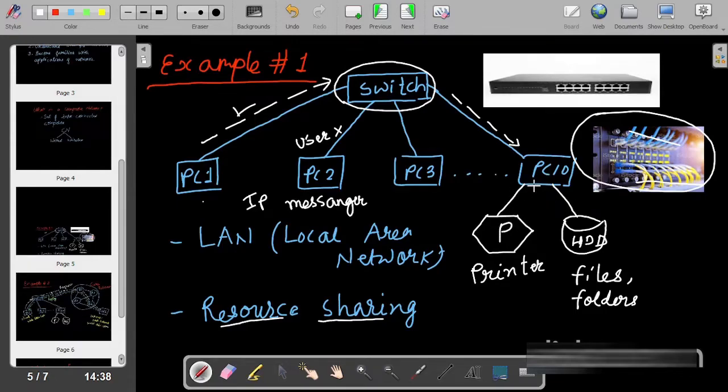Similarly, suppose the user at PC10 has shared some portion of his hard disk. That means if the user wants to make some files and some folders public to this network, then the shared files and folders can be accessible to the users of the remaining computers.